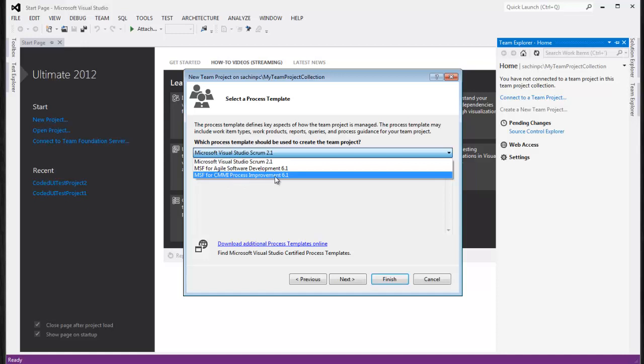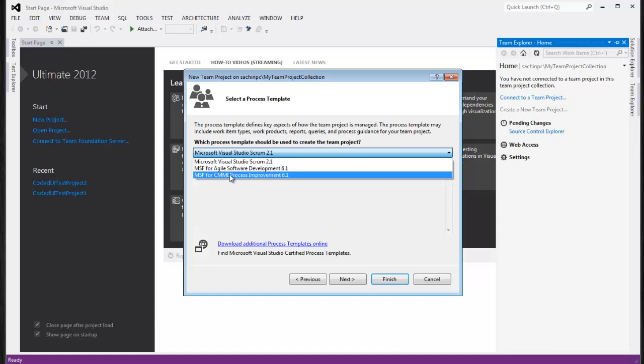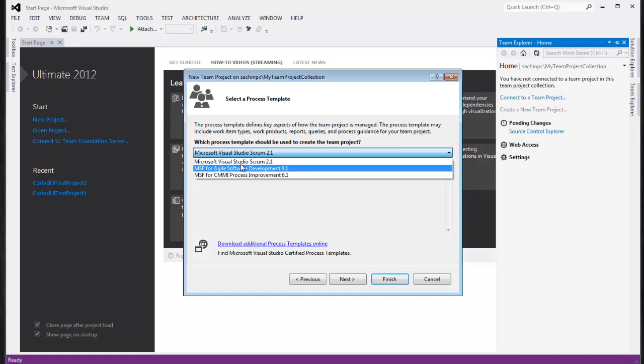This is our classic SDLC process template. Based on the templates, you will have different options available when we work with MTM, Visual Studio, and TFS client. Scrum template allows us to create PBIs, wherein Agile template allows us to create user stories. CMMI allows us to create requirement.